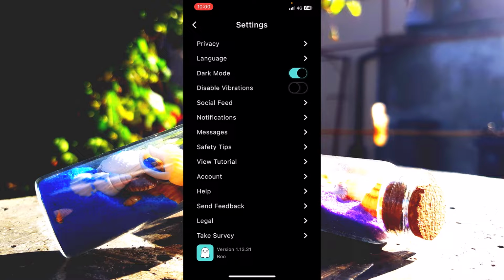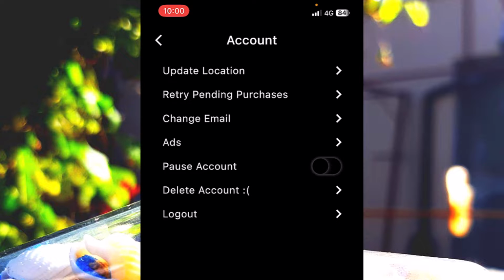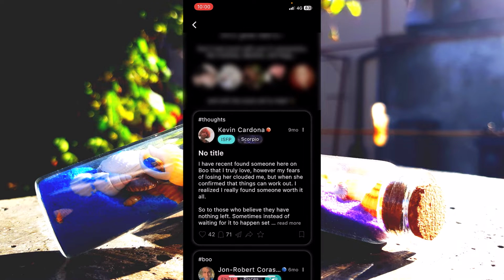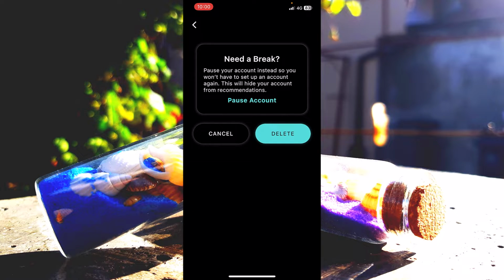Let's hit on those, and you can locate here privacy, dark mode, languages, and so on. We don't care about them. You can locate account. Let's press on this one, okay, and here you can locate the logout, pause account if that's what you're looking for, or of course delete your account. Let's press on that. Are you sure you want to delete account? Yes. If you scroll down, you can locate again a delete button. Let's press on this.